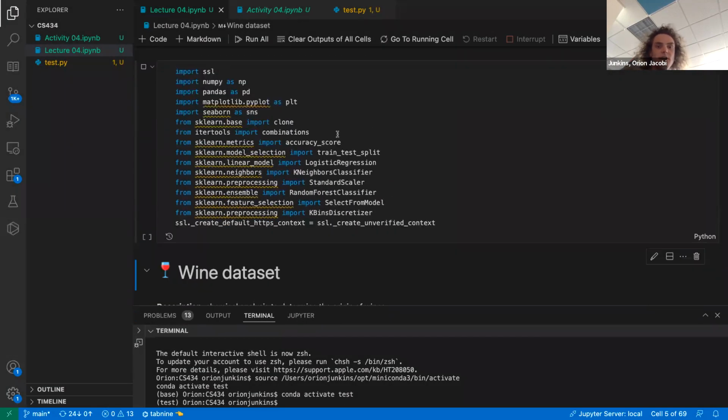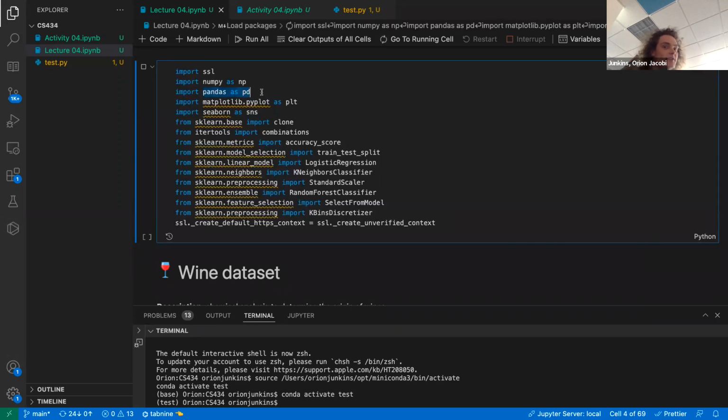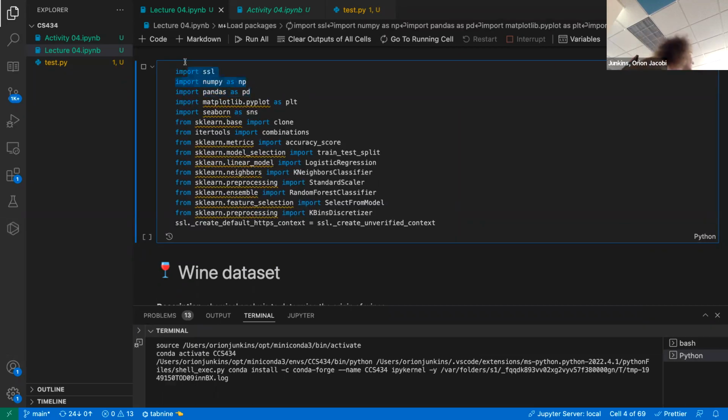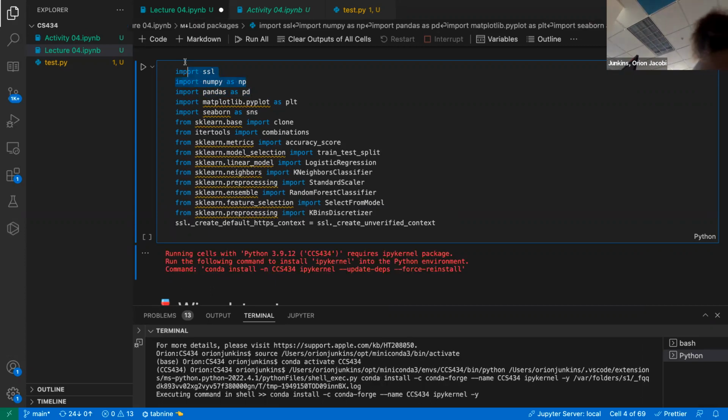Oh, I need to get a package. You can see it's not flagging pandas. Some of this stuff is just a built-in part of Python. Python's going to give you NumPy, it's going to give you SSL, but it doesn't give you any of this other stuff. It's just saying, hey, I don't know about what any of this is. I have no idea what matplotlib is, even though it's on my base machine. This virtual environment has absolutely no clue.